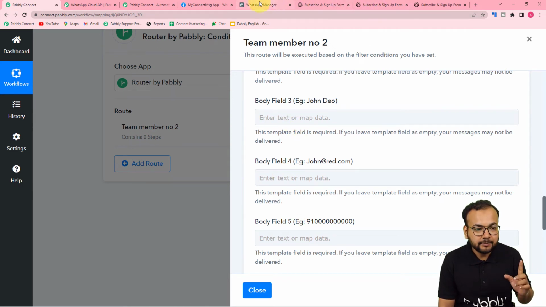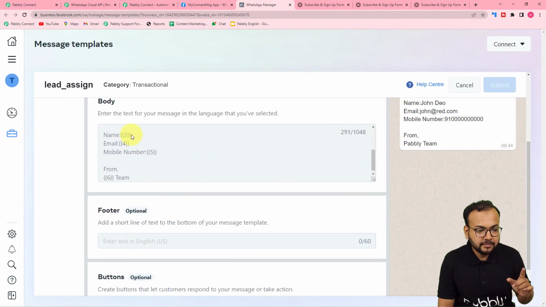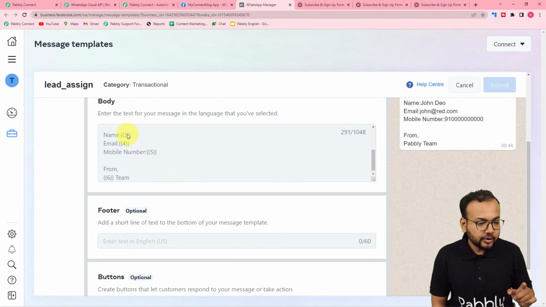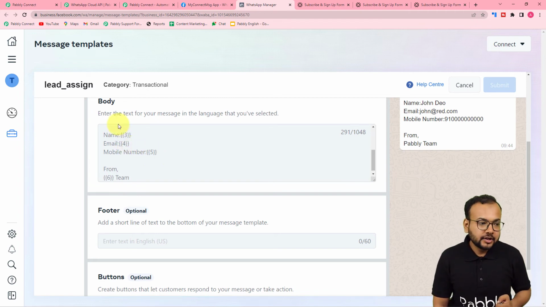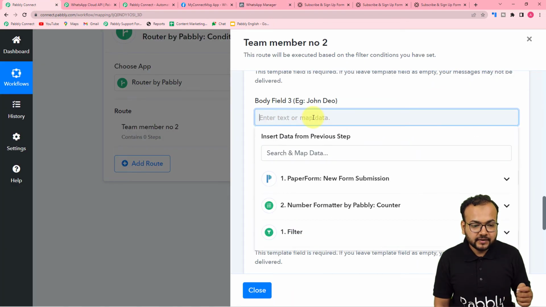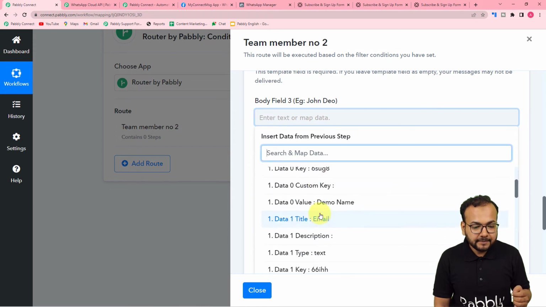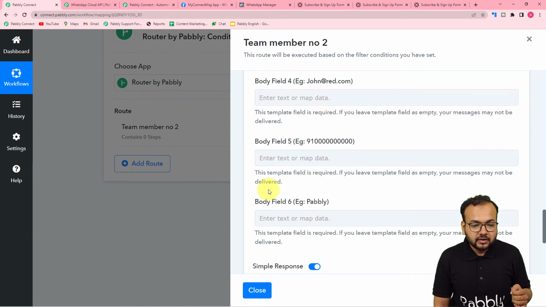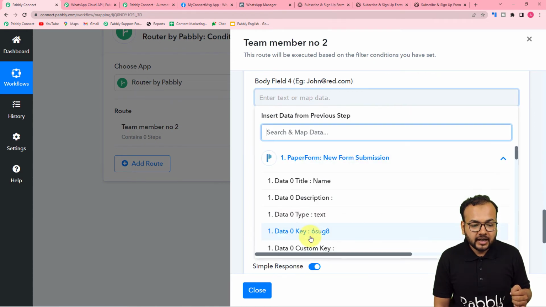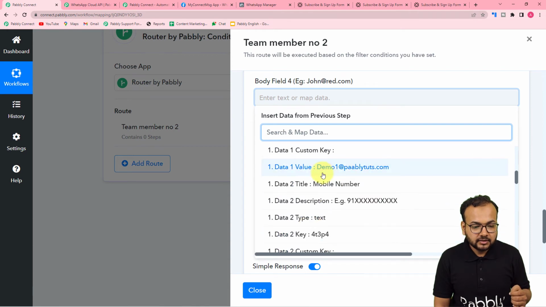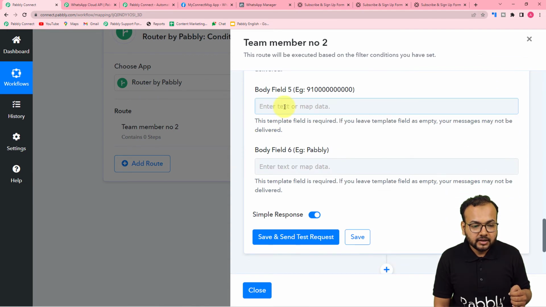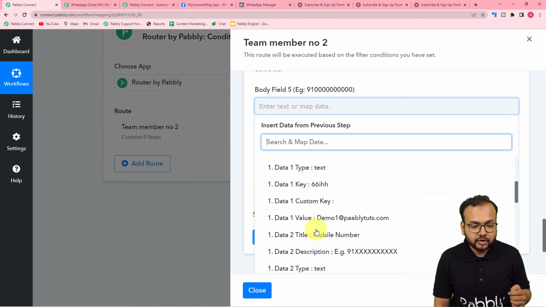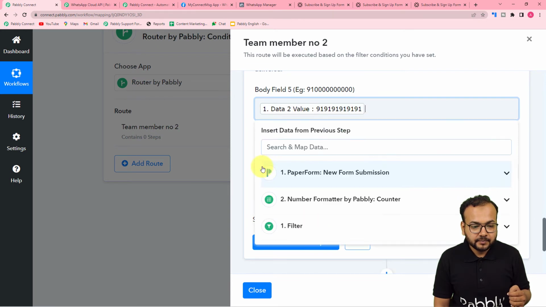Here we can map the details of the lead in the third, fourth and fifth body fields, according to the template you have. In place of the third, fourth and fifth body fields, we are going to map the name, email and mobile number of the lead that we have captured. To do that, just click on this field and it will show you the previous steps in the drop down, and from this paper form step, map the name that you got. Here you can see we got the name value label, map it. For the email, use the same way and you will find the email here. This is the email value label. Here is the phone number label. Let me show you, map it like this.